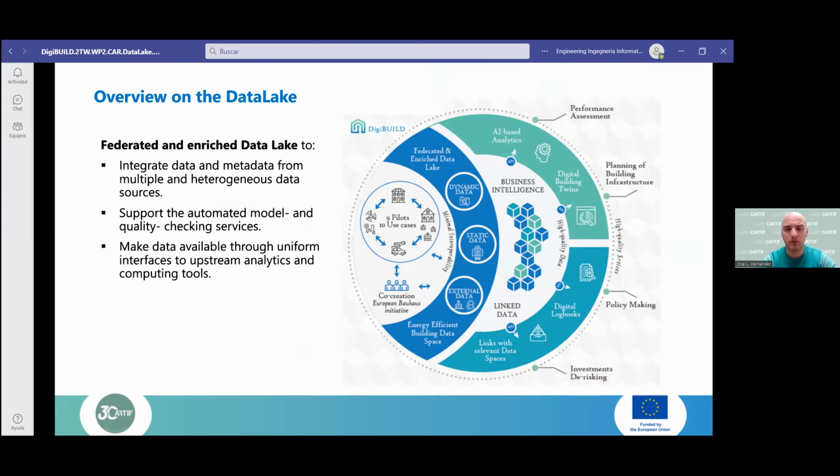This is extremely important because we have different formats of data in the different data sources that we have in buildings, and we need to serve the information in a common way, because otherwise it is very difficult to understand and interpret the data, and then this data is useless. So this is why it's important to have this kind of combination and uniform data.